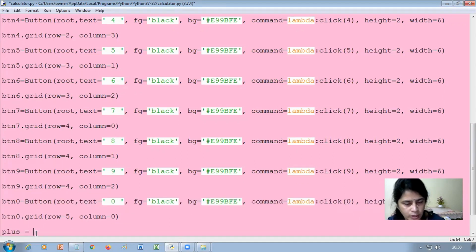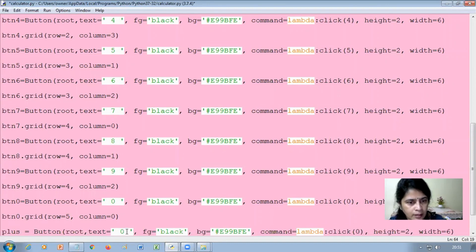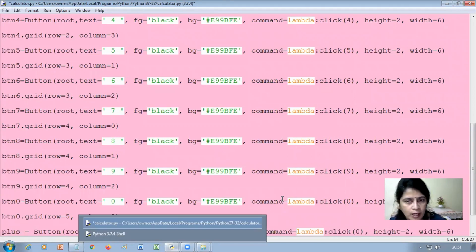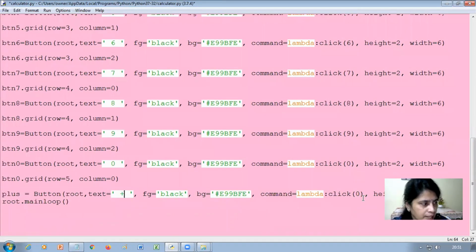Just copy the code here. Then here I will change the symbol. It should be plus. In foreground color and background color, we have kept it the same. And here you will have to pass not a 0. You'll have to pass plus, and that should be a string. So you are passing that here, but otherwise it's the same.